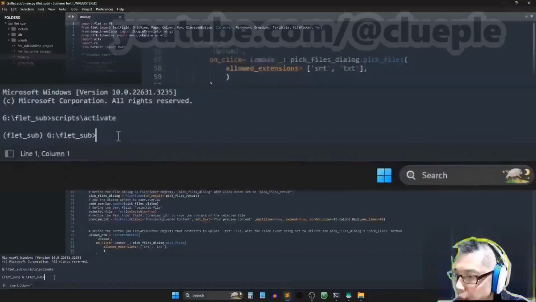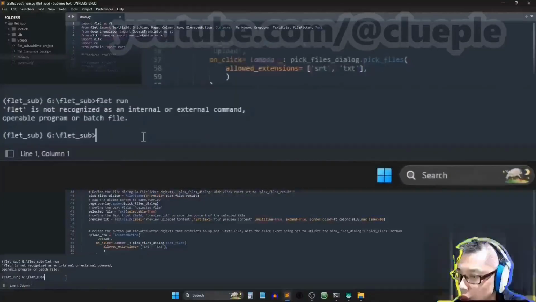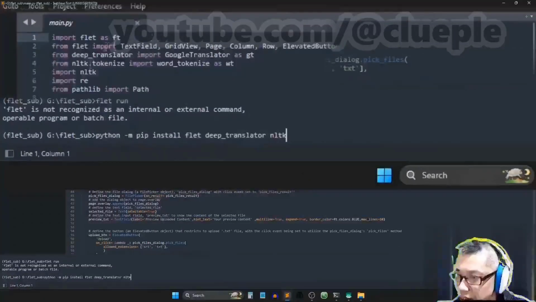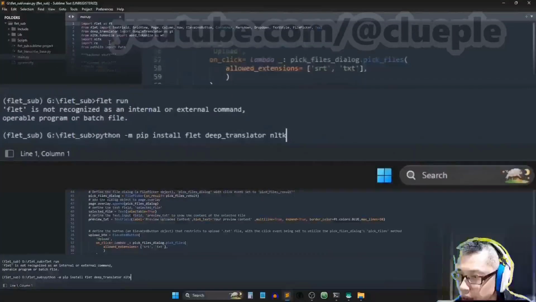Alright, let's say we want to run this Flet file, which is already done here. Okay, let's say flet run. We expect to see an error. Here, why is Flet not recognized? Because we haven't installed Flet to our environment. So how do we install Flet? You can either run python -m pip install flet and then other packages like deep translator, NLTK. There's NLTK. We don't need to install re and pathlib as they are already built in. We also need pandas as it will be used later on.